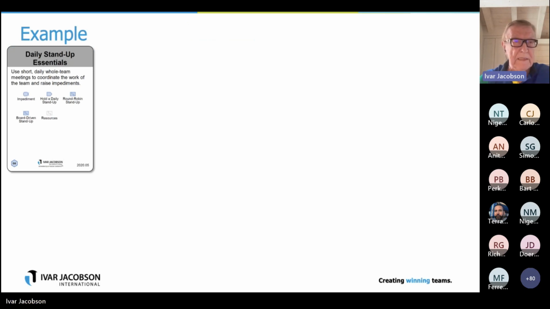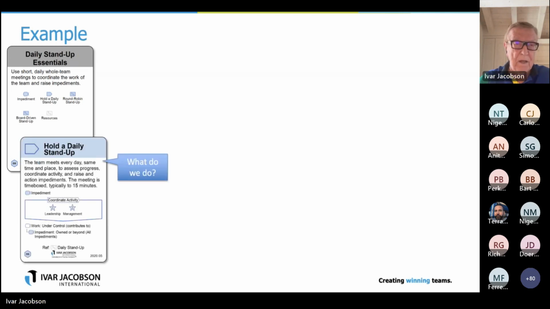Here's an example. This is Scrum, not Scrum, it's the daily stand-ups from Scrum. It has one card that shows all the different elements in this practice. There are 5 different elements, and one of them is the activity to hold the stand-up. As you see, there is a little text that describes what to do. And then there is a fat arrow that goes down, and in that are 2 star symbols. They are competences. So you need competences of leadership and management, and there is also a number inside that says what level of competence you need to have.